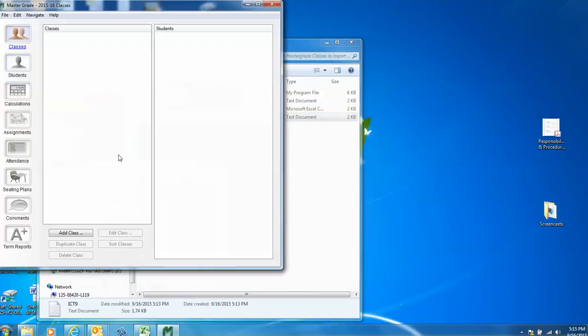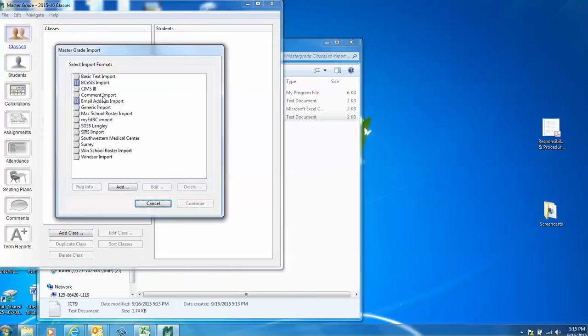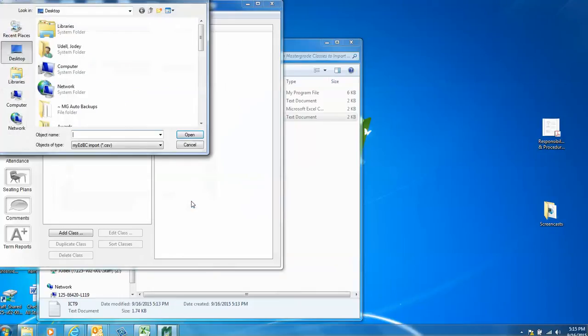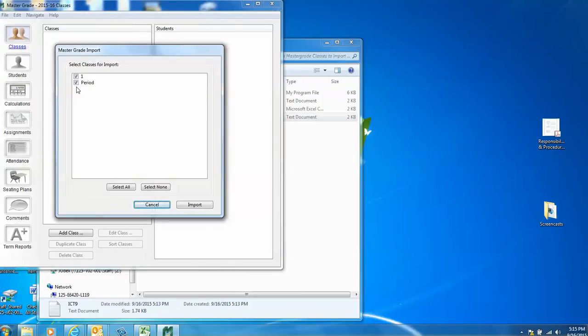Mastergrade's open already, and I'm going to import then. And there's my MyEd BC import. Click on continue, locate that folder I've been using. There it is. There's that IT9 class. Click on open. Gives me the choice of 1 and period.